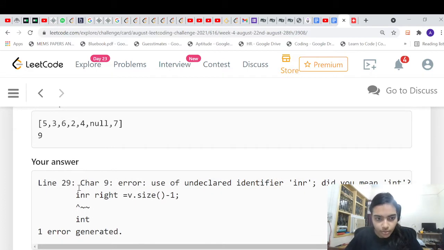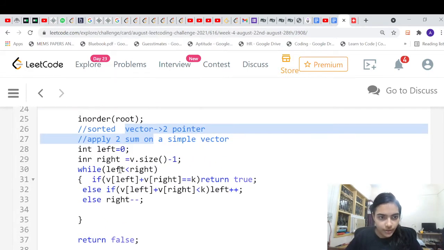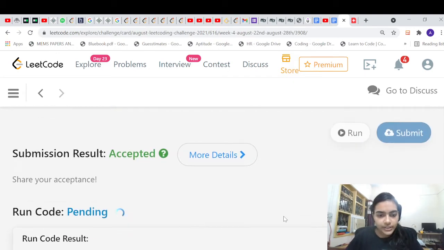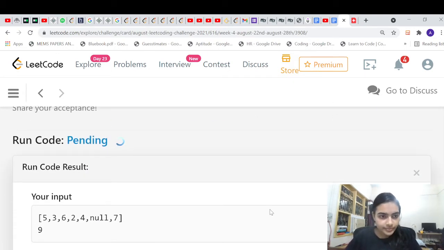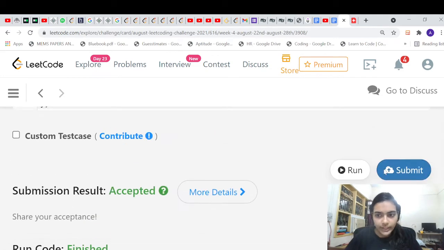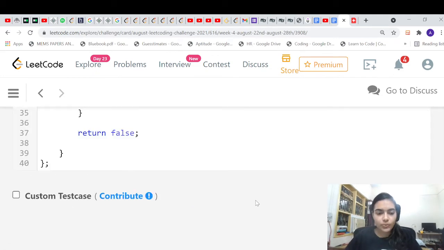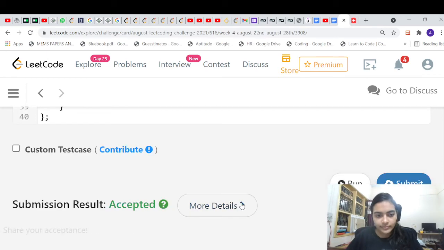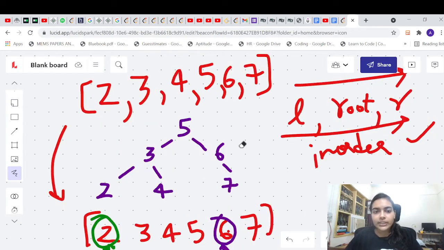So int right is equal to v dot size minus 1. There is a spelling mistake. Let me try to correct it, and let's see if it's working. Okay, it's fine. Let's try to submit and see if it is working. Okay, this is fine.